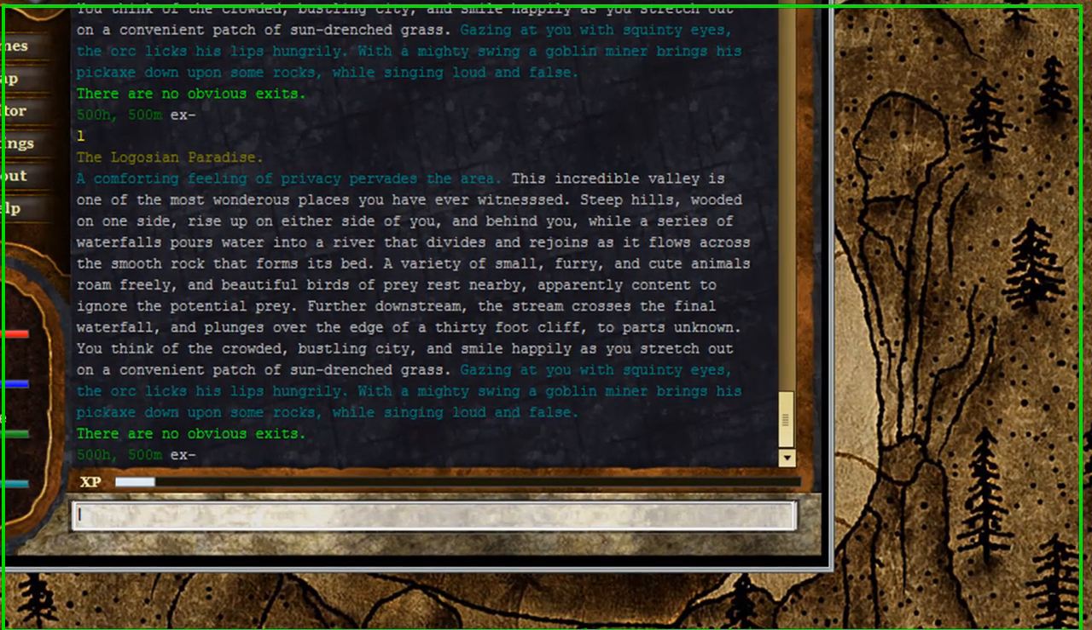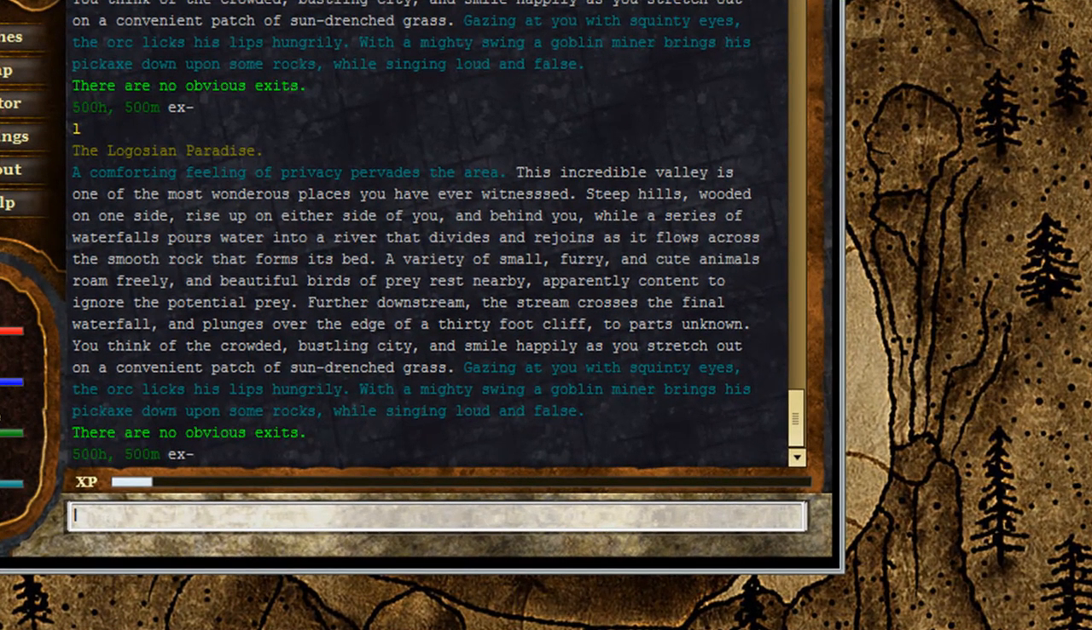Alright, so as you can see, I'm already logged into my character on Achaea. You'll notice there's two creatures in the room, an orc and a goblin, and I have dumbed them down so they should be really, really easy to kill for purposes of my demonstration.